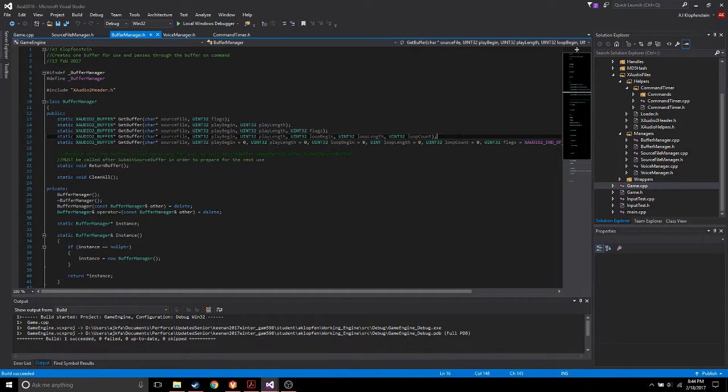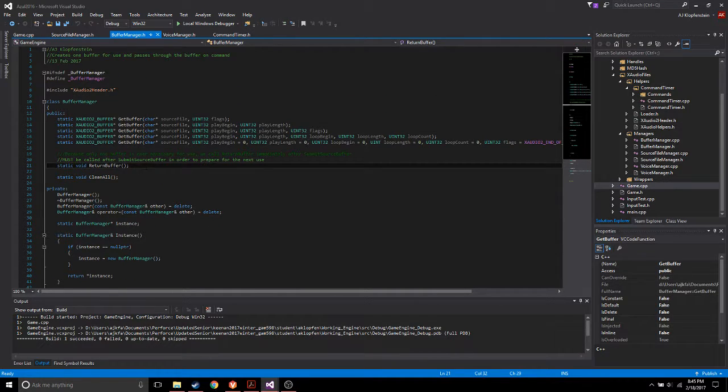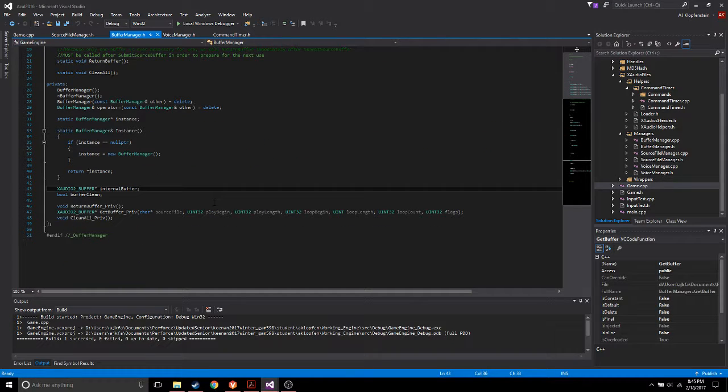For the buffers, the X-Audio 2 buffers, the situation is a little different because they only stamp data onto a voice. They don't keep any data for themselves. So what I've done is turn this into basically a pool of a single buffer. And after you use get buffer with however much data you want to put into it, it stamps it onto your voice and then you return it again. So it just uses the same internal X-Audio 2 buffer for everything.